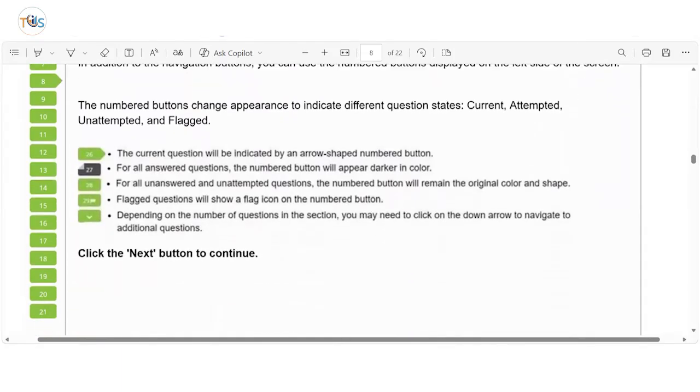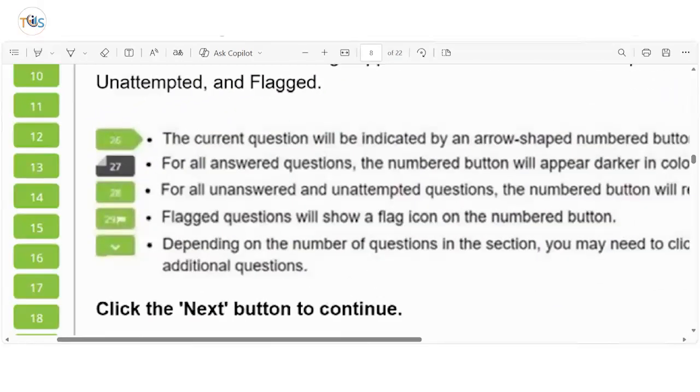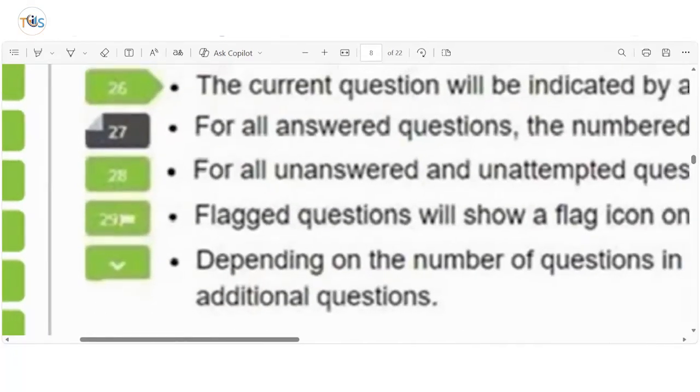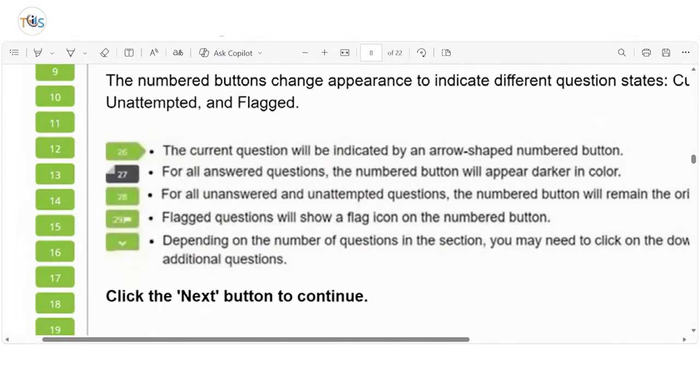You answer the question, and you can see it almost turned black. The question number 27 here, and the question that you are in comes with a pointed arrow. So you are at, say, question 26. Question 27 has been answered, and anything that has not been answered is green, as you can see here. Say question 28, and if you flagged a question, say question 29, there is a flag button there. That question has been flagged.